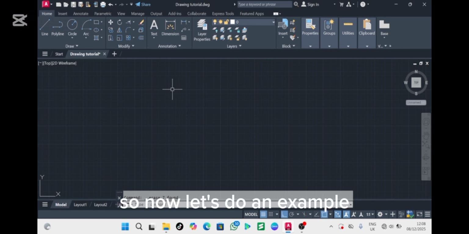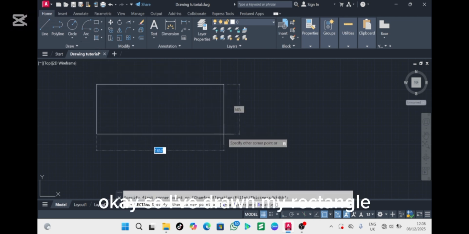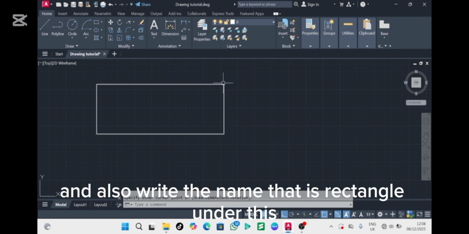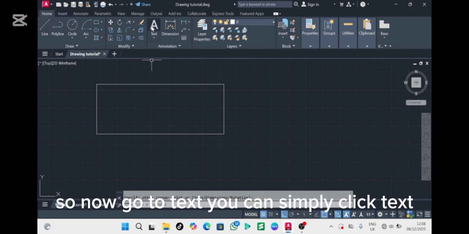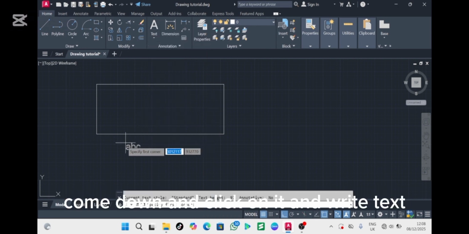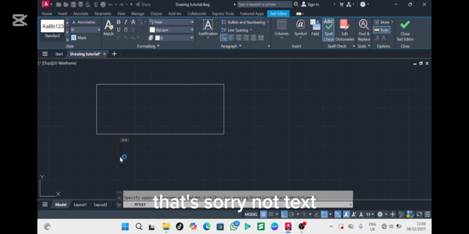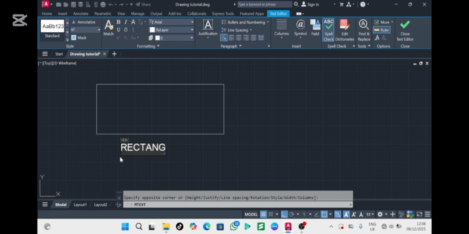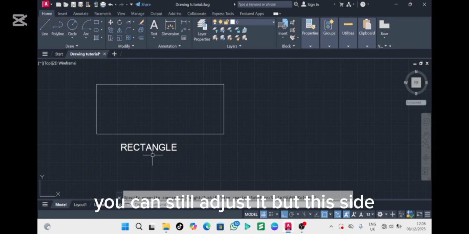So now let's do an example. Let me draw a rectangle. Okay, so I've drawn my rectangle. Now I want to measure the width and breadth of this rectangle and also write the name, that is rectangle, under this. So now go to text. You can simply click text, come down and click on it and write. Sorry, not text, write rectangle. Let me write it in capital letters. As simple as that, rectangle. If you don't like the size, you can still adjust it. Okay, so we have our rectangle.